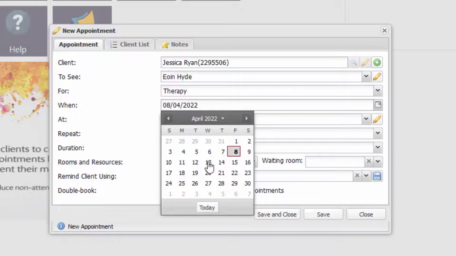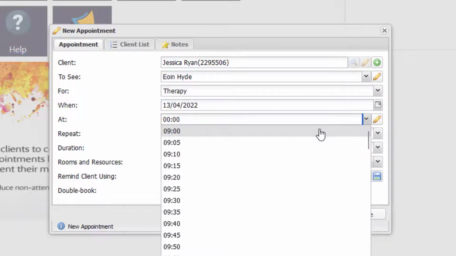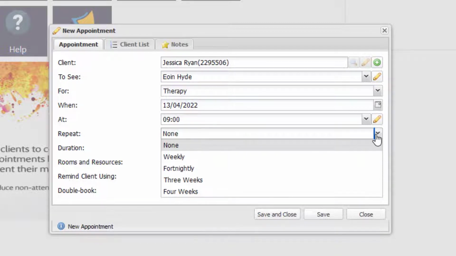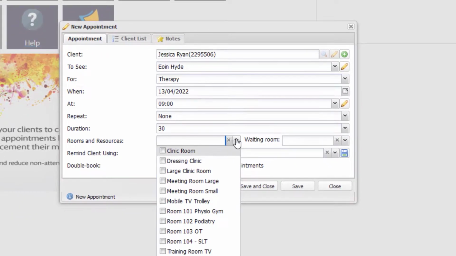With the next two fields, you specify the date and time of the appointment. You can use the repeat field to add multiple appointments for this client. The duration field has been pre-populated based on the appointment type already selected. The rooms and resources field is an optional way of booking a room or piece of equipment with the appointment. DiaryBook will prevent double booking of appointments with the same rooms and/or resources at the same time.